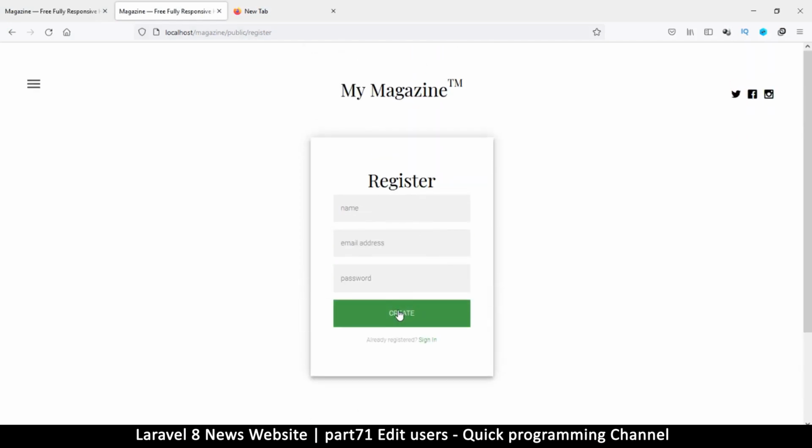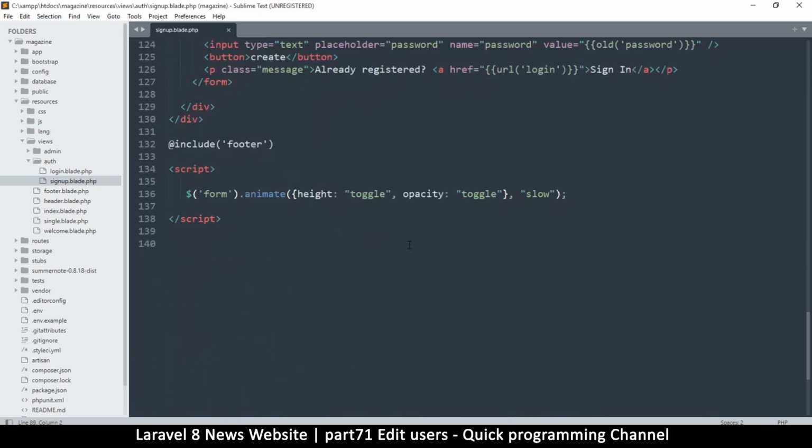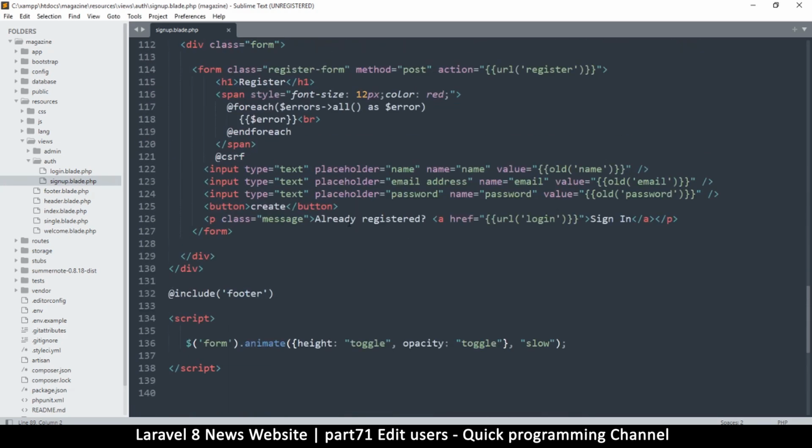So what I want to add is a button here so I can go back if I don't want to create a new user, and then change the redirect, because currently if I create a user, it's going to redirect me to the login page. So let's change a bit of that. Here you can remove this already registered because we will not be allowing the general public to register.